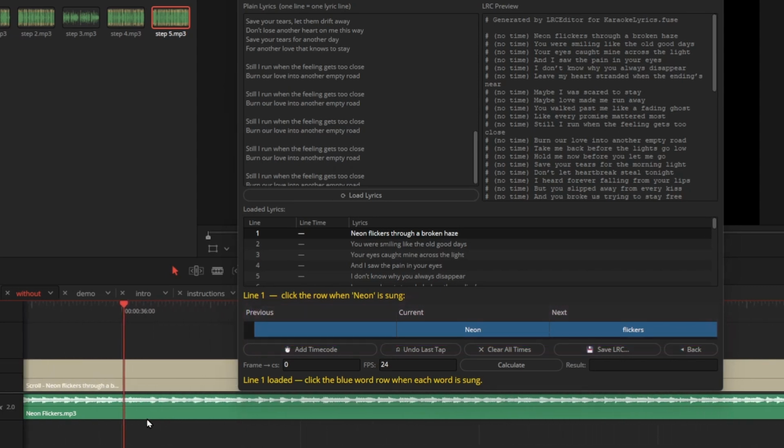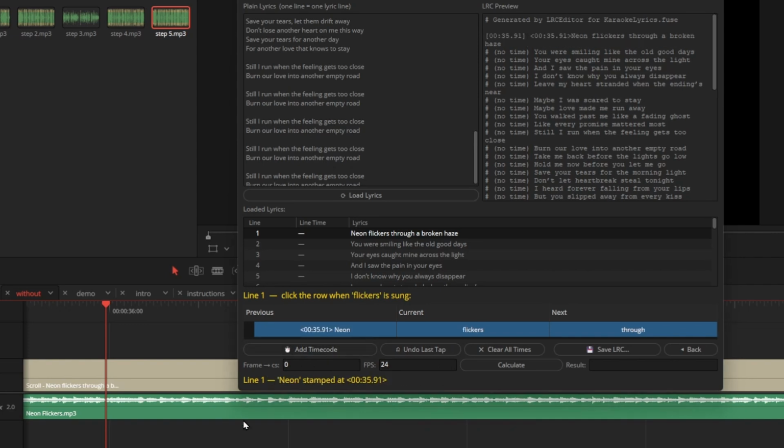Start playback with the space bar, then stop it when the first word is spoken or sung. You can fine-tune the position with the left and right arrow keys. It also helps to zoom into the audio waveform for greater accuracy. To add a timestamp, either click Add Timecode or simply click the current word. Repeat the process until every word in the line has been timed, then continue with the remaining lines.